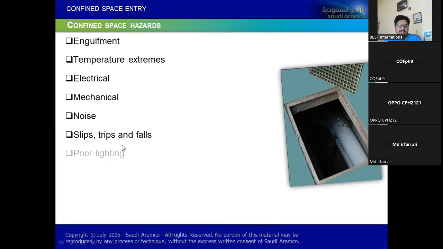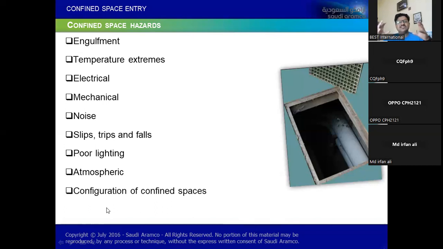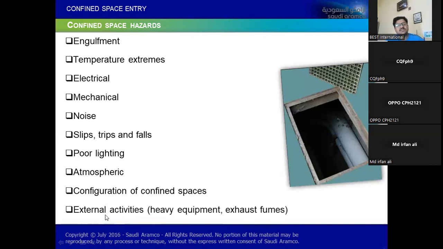Slips and falls are a common workplace hazard. Poor lighting. Atmospheric hazards, like you mentioned, the invisible enemies like H2S, carbon monoxide, LEL, oxygen level, ammonia, and some other toxic gases. Configuration of confined spaces: sometimes one confined space is coming from this way, another from that way, and they are all configured together in the design, and that configuration itself is a hazard because of the complicated design. For easy understanding, the difficult design of confined spaces linked to each other is another hazard to manage.